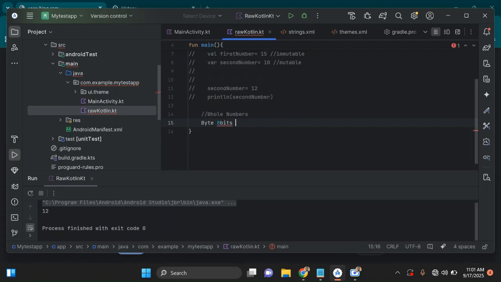Basically, the particular whole number type that we're going to be using in Kotlin is integer. That is the default whole number type, right? We use bytes when there's going to be consideration for memory optimization and the others. I'm going to explain that later on. So this is the range, -128 to 127.